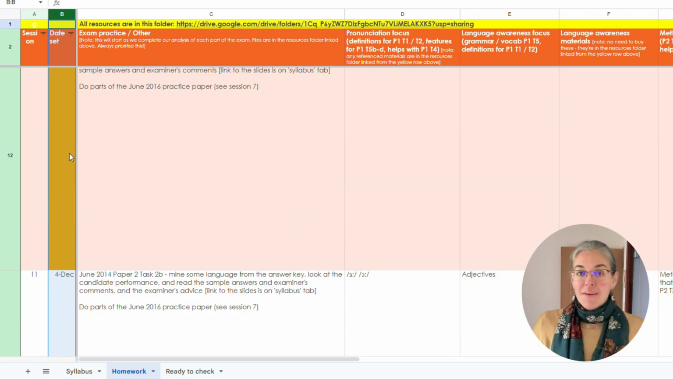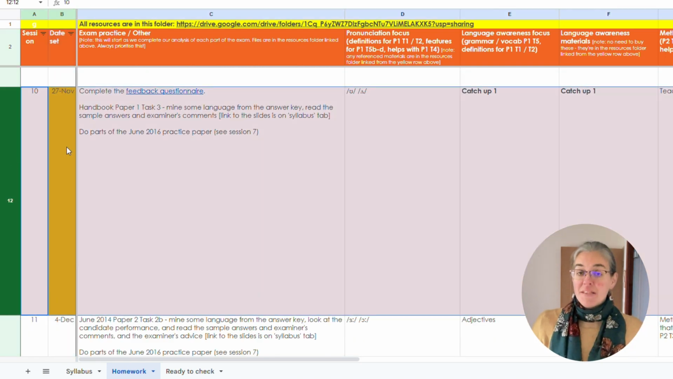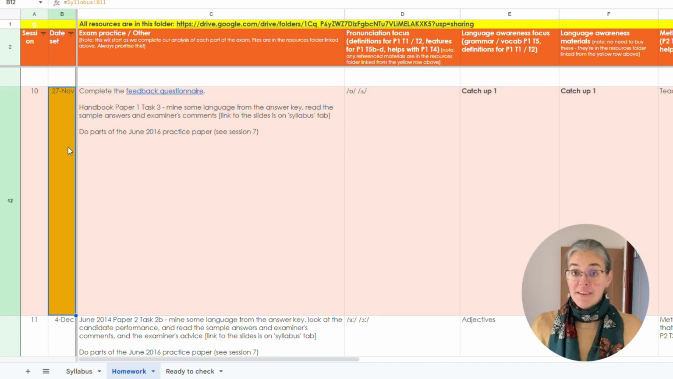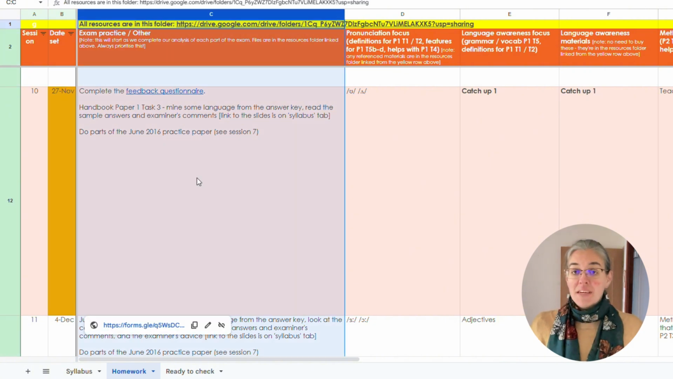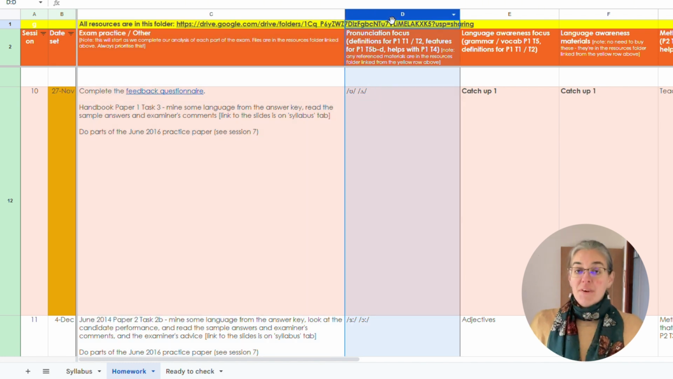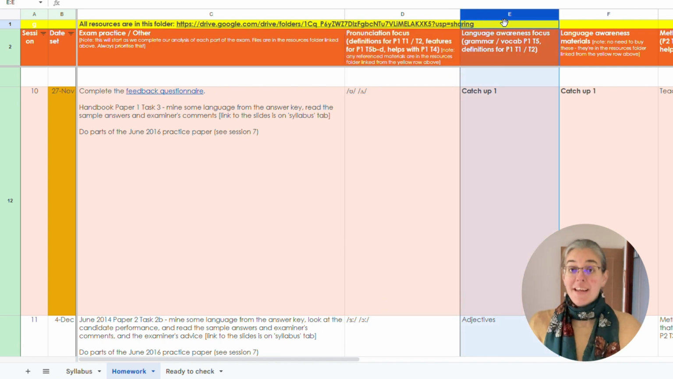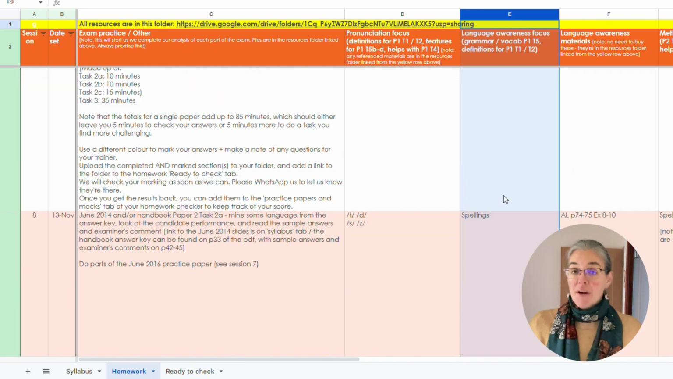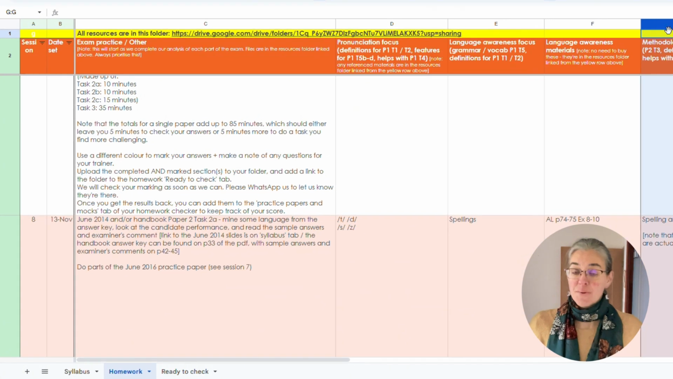The Homework tab gives you all the information you need about suggested work to do after each session. The Date Set column will turn yellow for the week that you need to look at right now. The Exam Practice column shows you what to think about to help you directly with the exam. The Pronunciation column breaks down the pronunciation features we will look at each week. The Language Awareness column gives you different areas of grammar and vocabulary to think about each week.